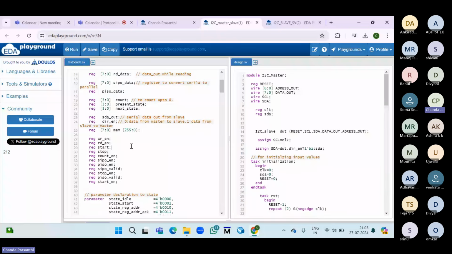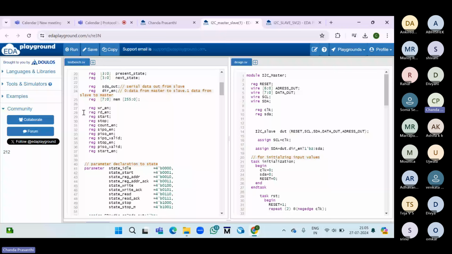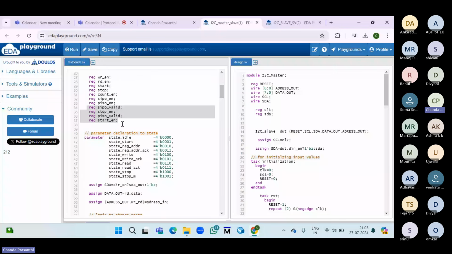And then enable signals, reg write enable, read enable. Whenever you want to do a write operation, we use the write enable, and for a read operation, read enable. Start signal, stop signal, count enable, serial input parallel output enable, CPO, PSO enable, CPO valid, stop valid. All these signals are required. Why? Because based on these control signals, the remaining operation will be executed. All the operations you can control based on the control signals only. That's why these signals are required.